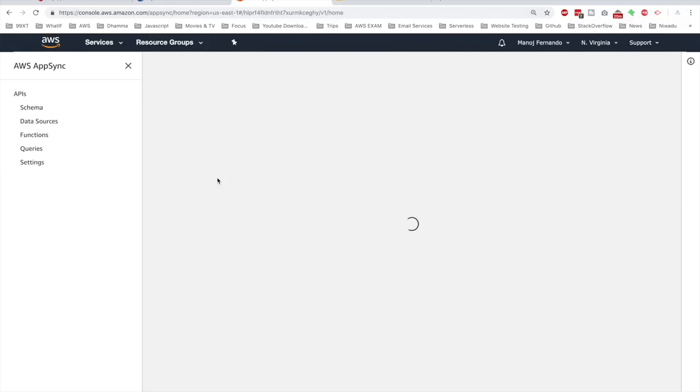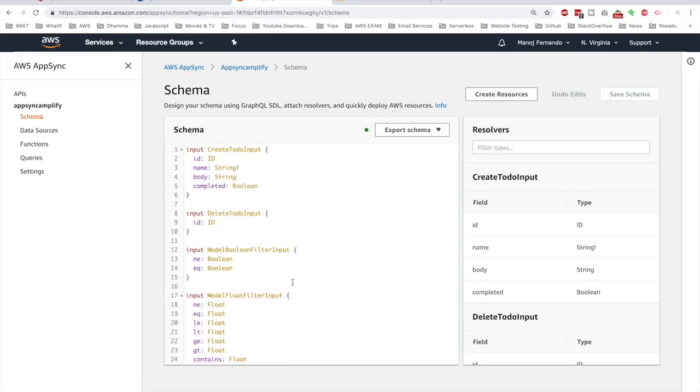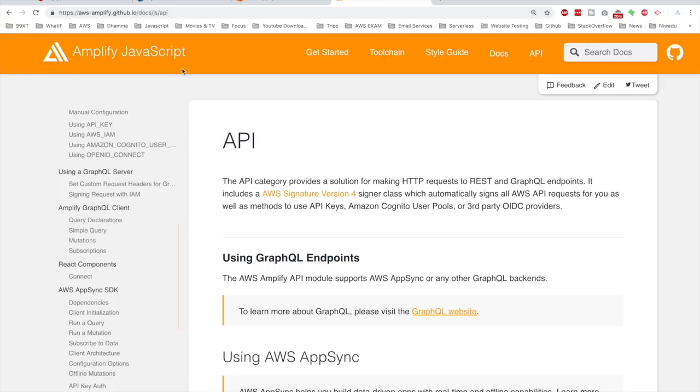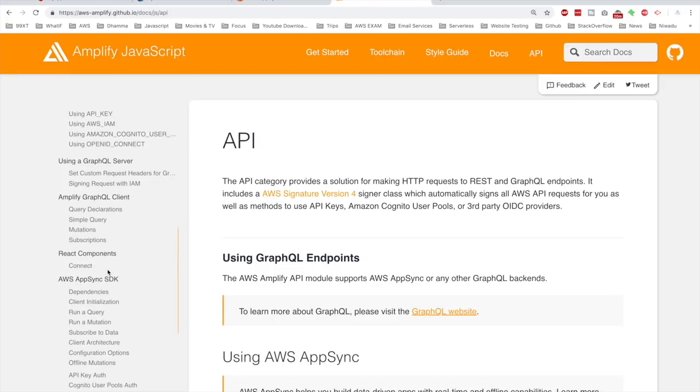Now here's our AppSync server. So this is the schema. Now in order to work with this server, we used JavaScript Amplify library. The Amplify provides 2 ways to communicate with GraphQL. First by using Amplify GraphQL client. Can you see this one? And also using AWS AppSync SDK. This one. We used Amplify GraphQL client to simply create queries and mutations. And now today we are going to use that to create subscriptions as well.